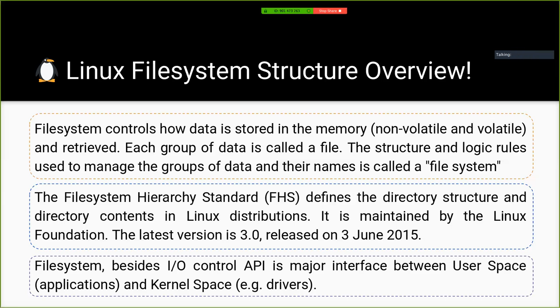The latest version is 3.0, released on 3rd June 2015. The file system, other than input-output control APIs, is a major interface between user space, which is mainly your applications, and kernel space, for example your drivers. It helps the PCB, which is the process control block, the context switching mechanism, and the scheduler, all these main parts of the operating system, to use all the libraries and device configurations.